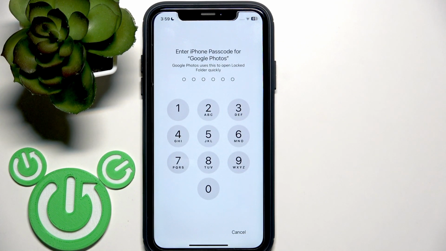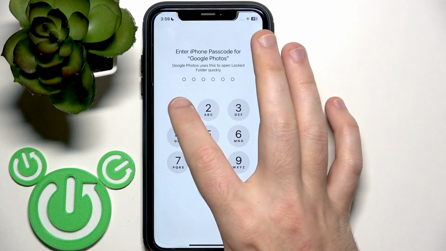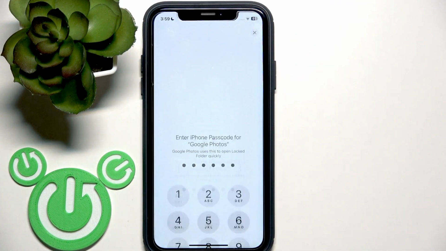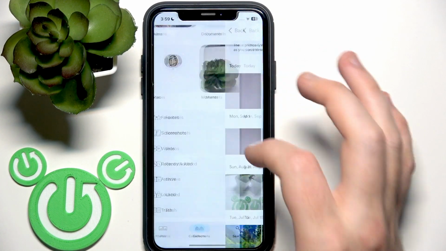Also, if you open the locked folder for the first time, it will ask if you want to back up these photos. So click Turn on backup or turn off, it's up to you. I turn it on here, I want to back up my photos in the locked folder. After you enter, you need to write your password, and right here you now have access to these photos.